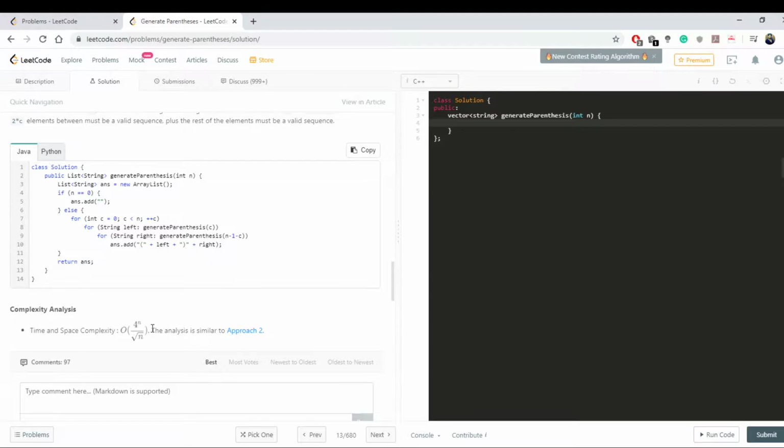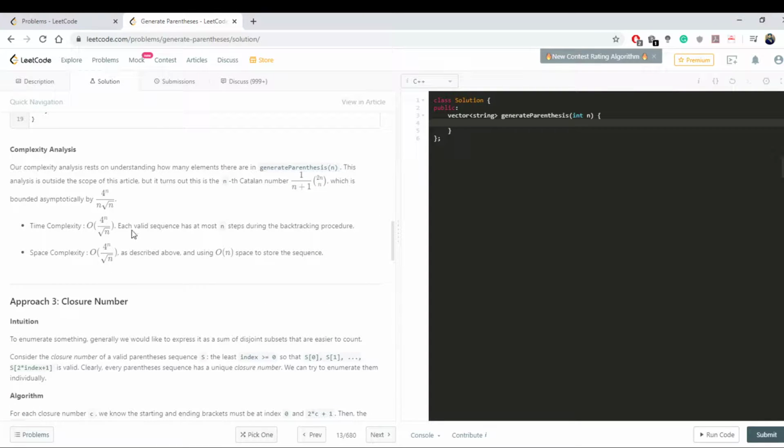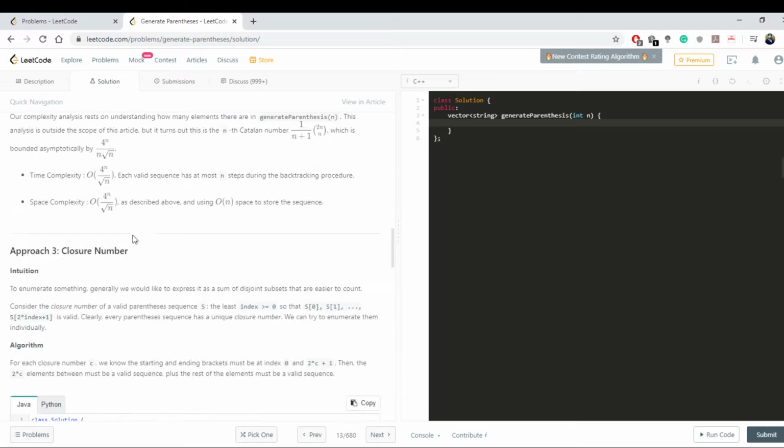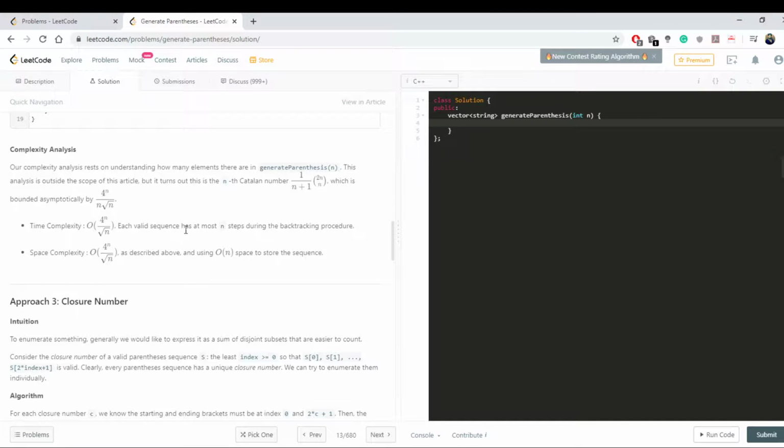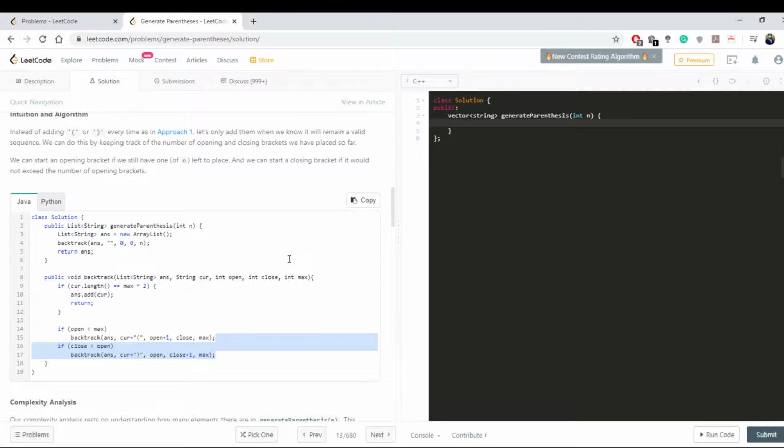Okay, so this is 4 to the power n by root n. It's the same thing here. Alright, that's fine. If open is less than max, then you can always open, and if close is less than open, then only can you close. So we talked about the subcase. I think it was unnecessary because this will cover that case as well without writing an else.